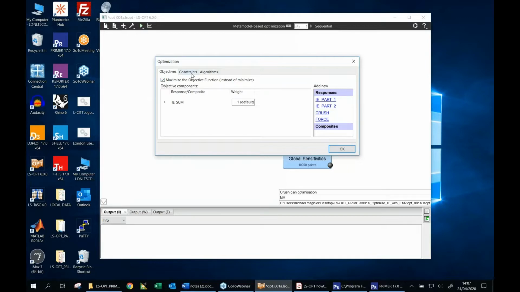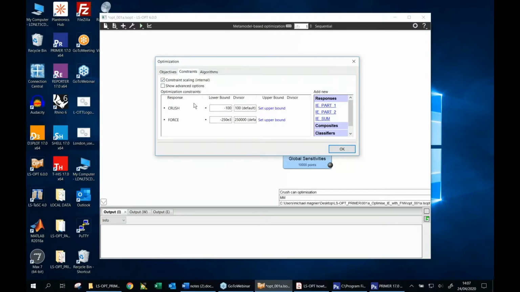We're trying to maximize it subject to some constraints, and they are constraints on the amount of crush, so the crush displacement, and also the peak contact force between the crush can and the blue component, which is at the end of the bumper. Both of these are negative values because in the analysis they are negative, so I've set lower bound constraints on those responses.